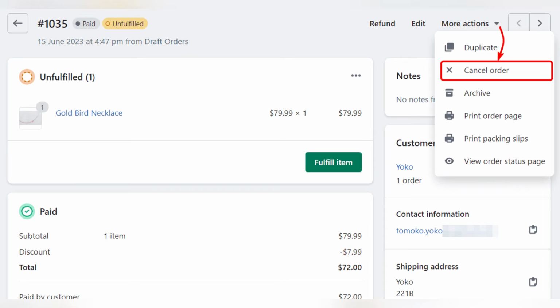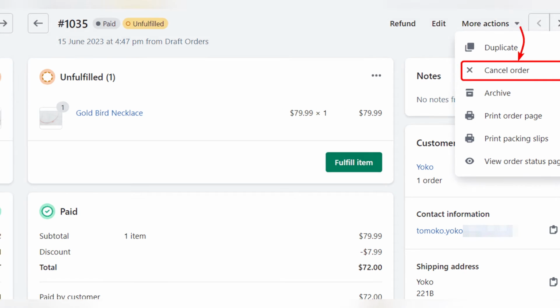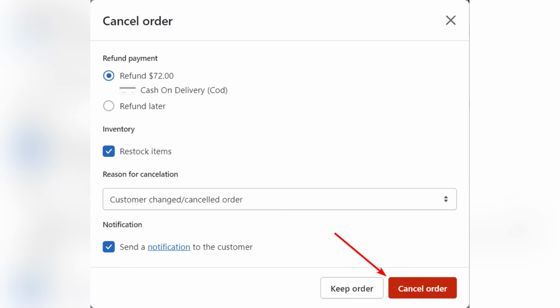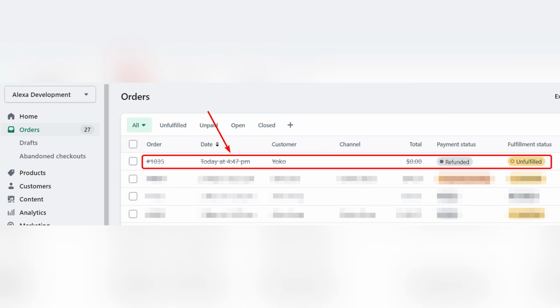A pop-up window will appear with the following options: refund payment, restock inventory, select the cancellation reason, and notify customer. After selecting the appropriate options, click the green Cancel Order button to finalize. After that, the order will appear strike through in your orders list.